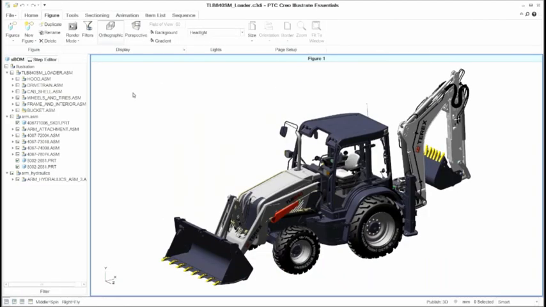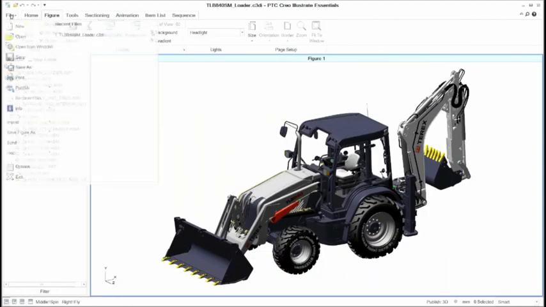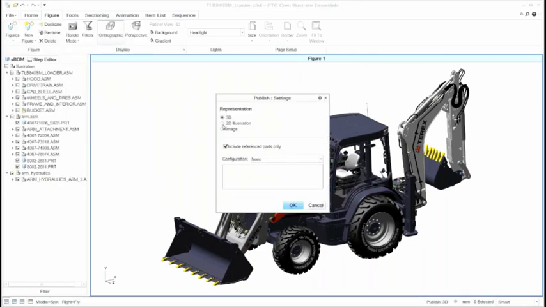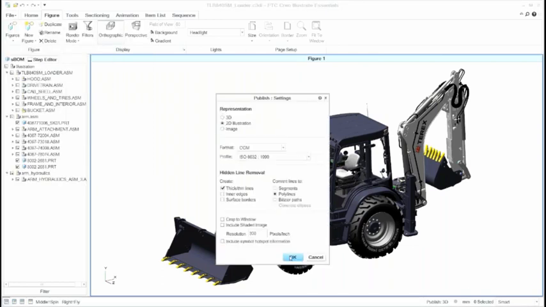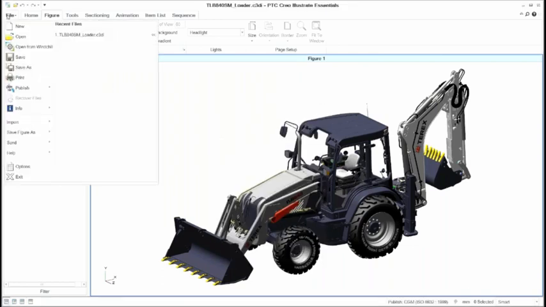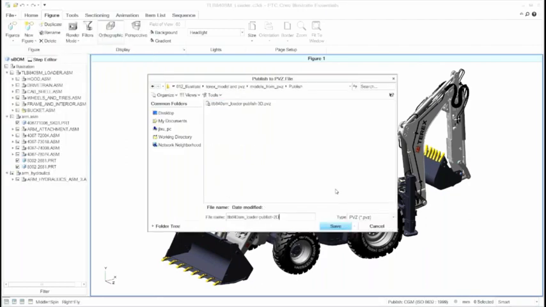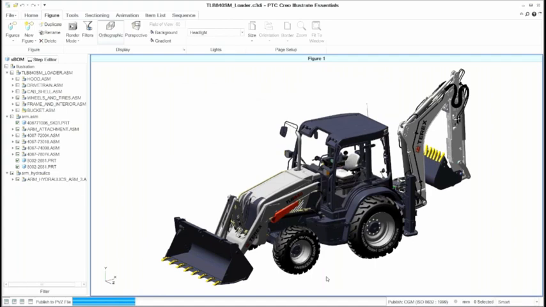Okay, so going back into Illustrate here, let's take a look. So we take a look at how it could publish in 3D there. Let's also look at how it looks when you publish in 2D. So same process, we're going to publish it as a PVZ file, but this time in Creo View, it'll all be displayed in 2D images.